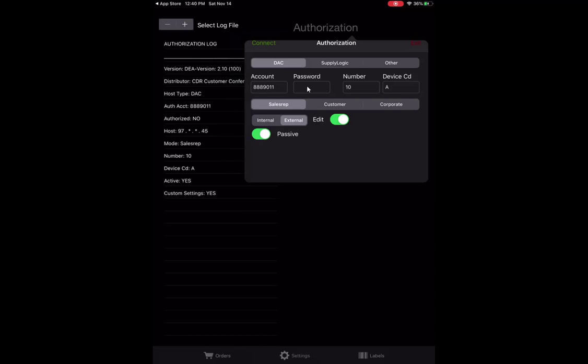So I'm gonna leave that one the same, as this is a test. I'm gonna enter my password in. And finally, I'm going to enter my sales rep number. So this is a sales rep install. If it was a customer install, I'd actually select the customer button and enter the 6-digit customer number.